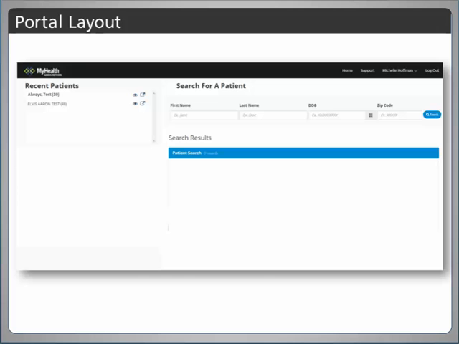The actual portal design is clean and simple. Recent patients will display the most recent patient records you have viewed. By selecting the eye icon, you can reopen the record in the current screen, or select the expand icon to open the record in a new screen.